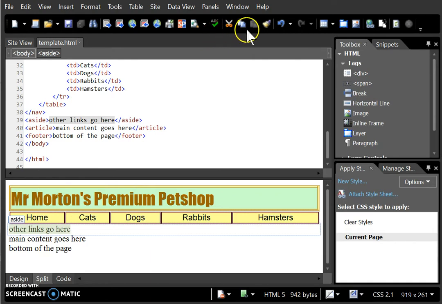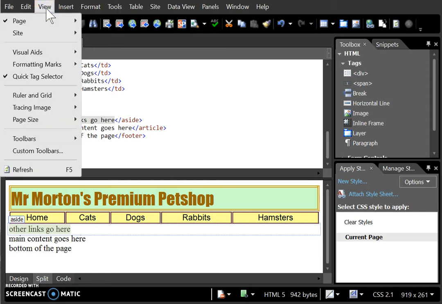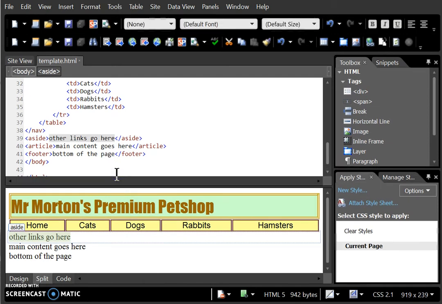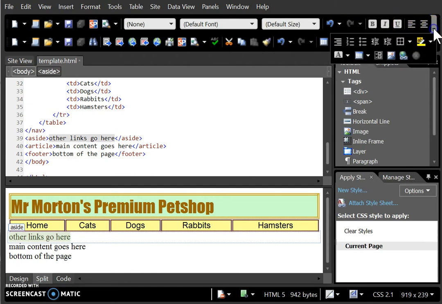To be able to see our toolbar for inserting the bullet points, we have to go to View, Toolbars, and Common. On your screen, you may easily see the option to put some bullet points in. In mine, I have to drop down and choose bullets here.